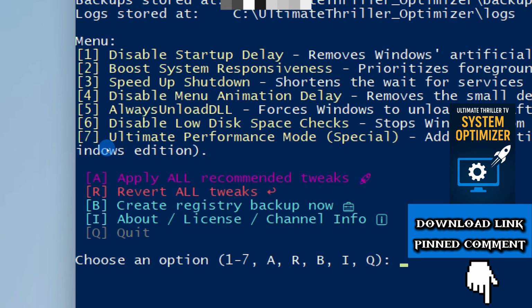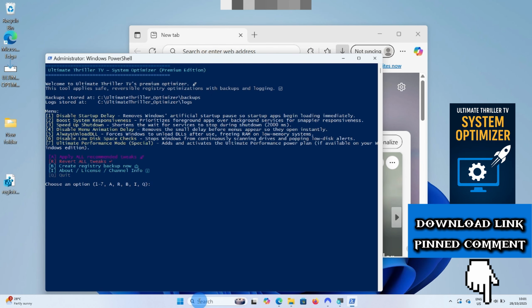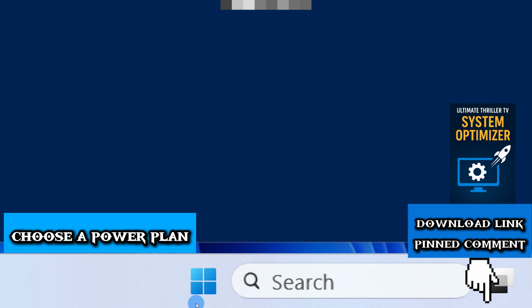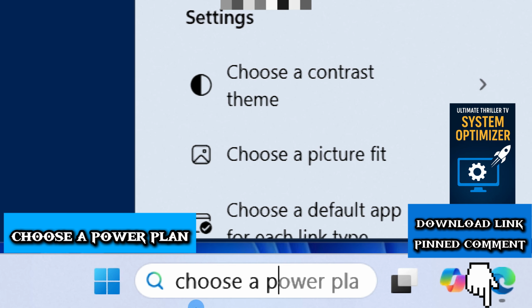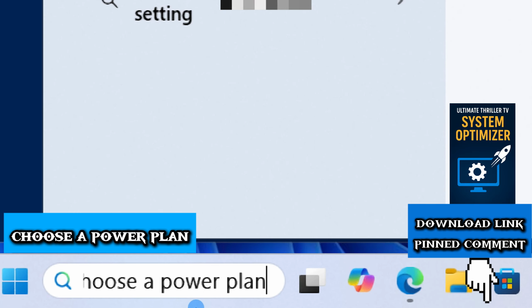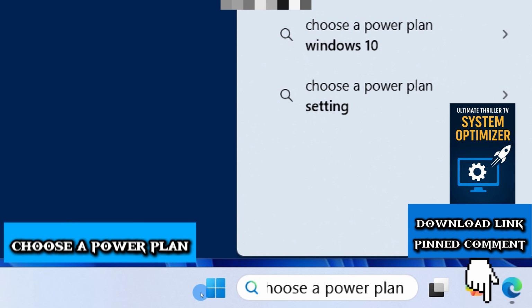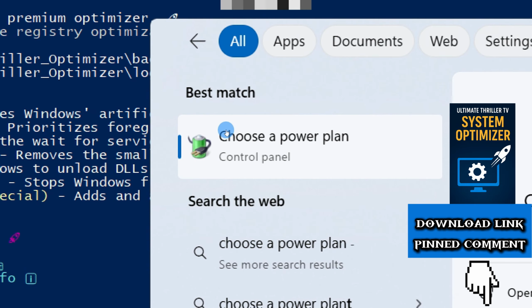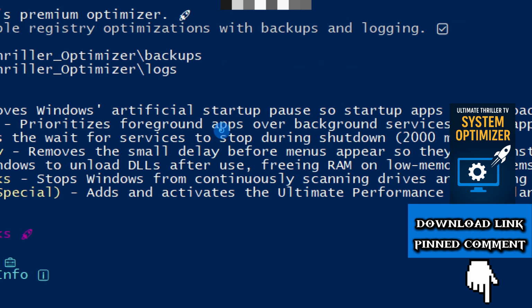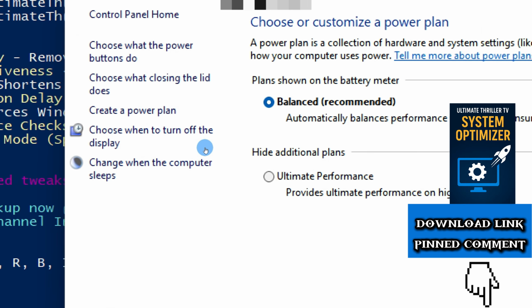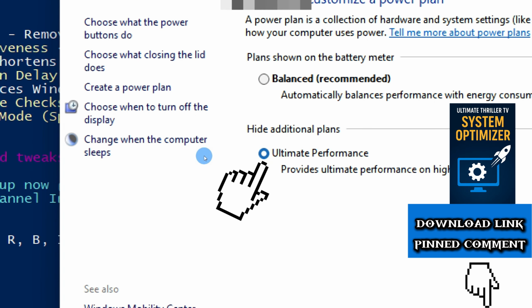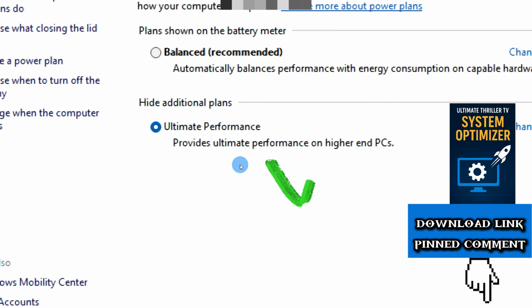Optionally, you can choose the Ultimate Power Plan mode by typing Choose a Power Plan in the search bar and selecting it from the search results. In the power options, under the hidden additional plans, a new power plan will be revealed, which is the Ultimate Performance mode. Simply select it for it to be activated. And that's it. Fast, safe, and effective.